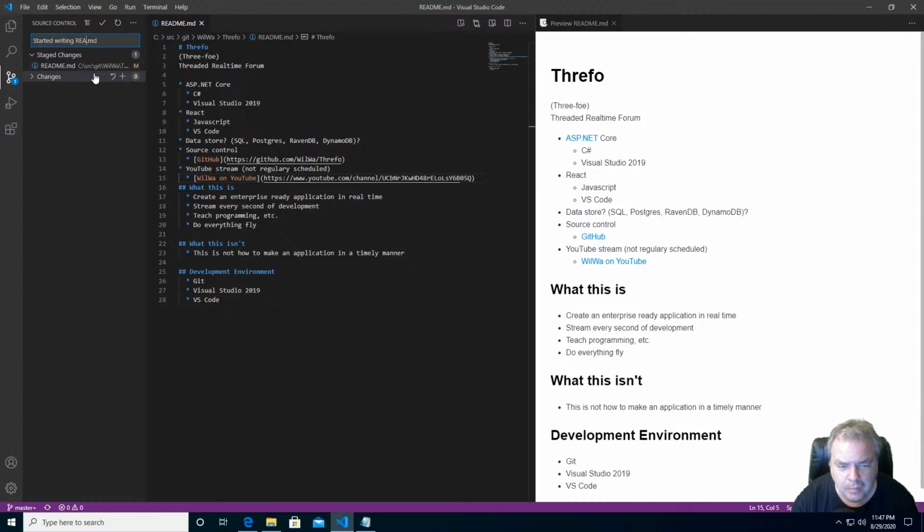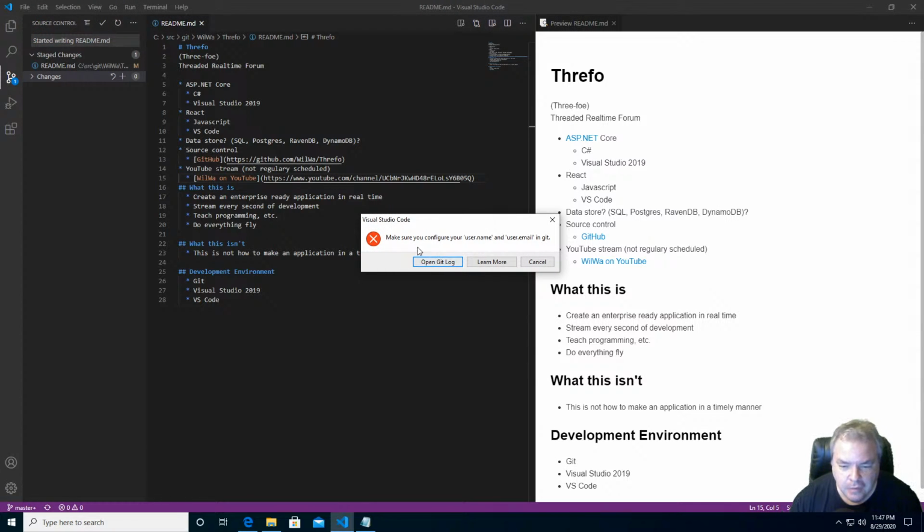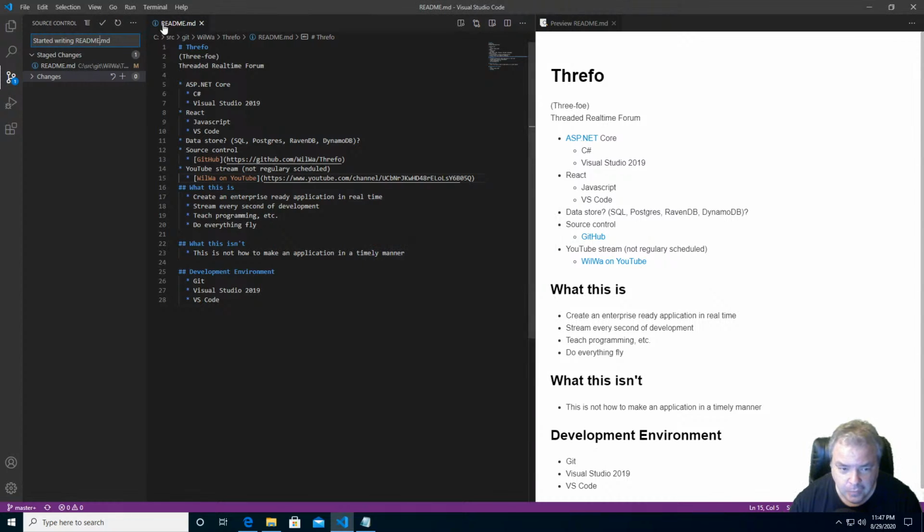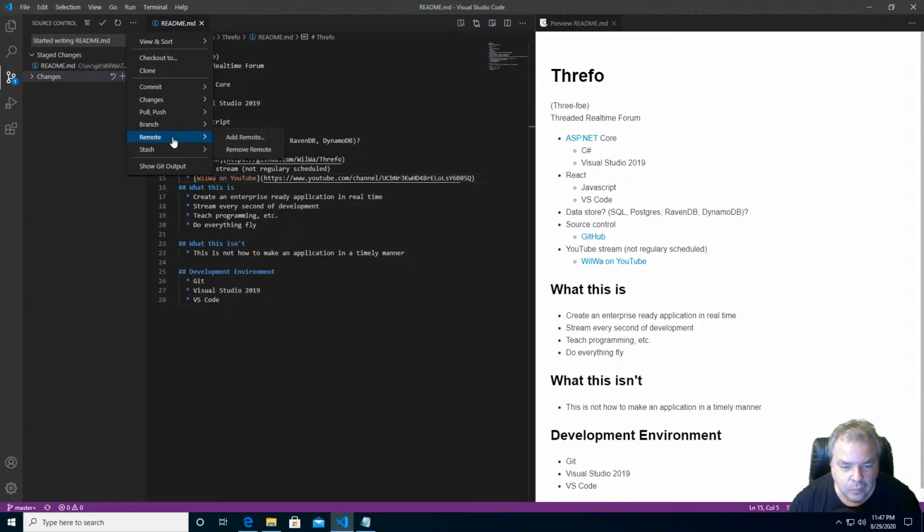You're going to find that I'm extremely anal. So I'm going to check that in. Make sure you configure username and user email in Git. So yeah, this is saying that I don't have rights to do this, which is very true. So I need to first set those up.